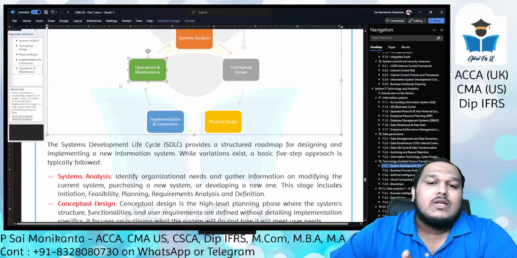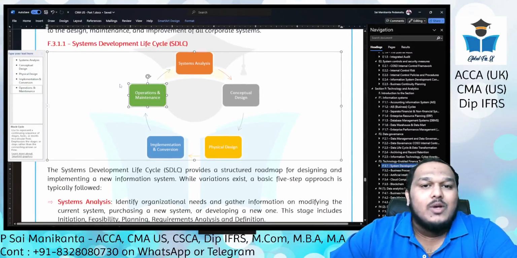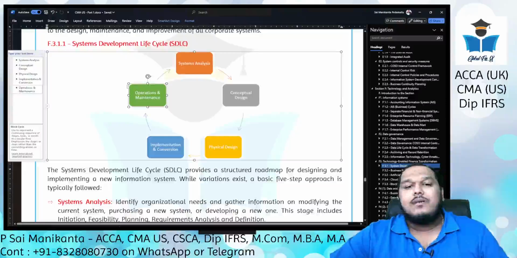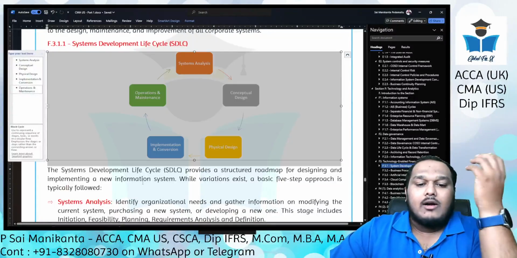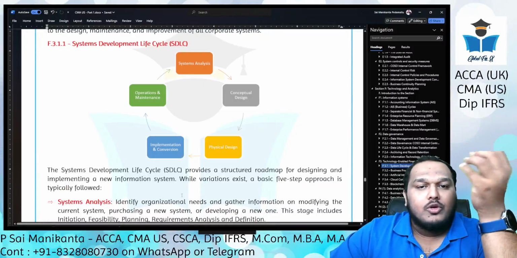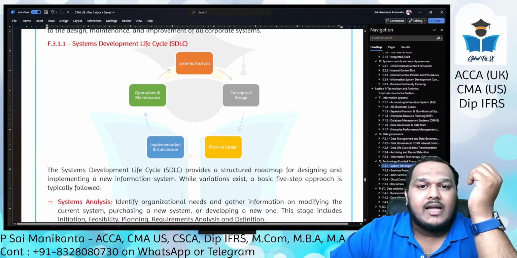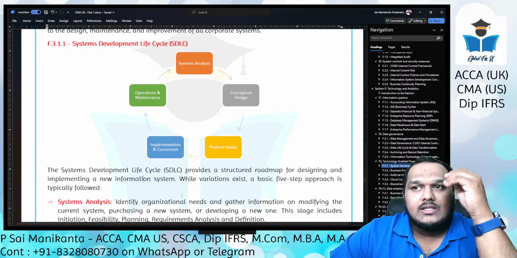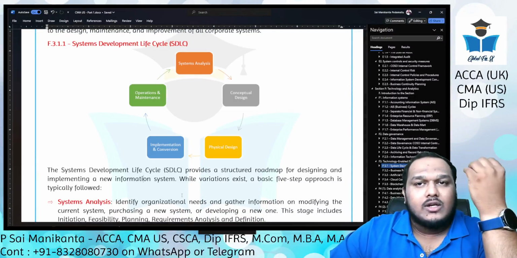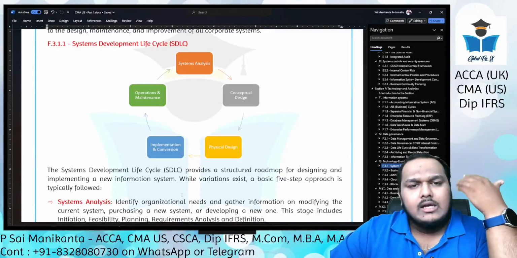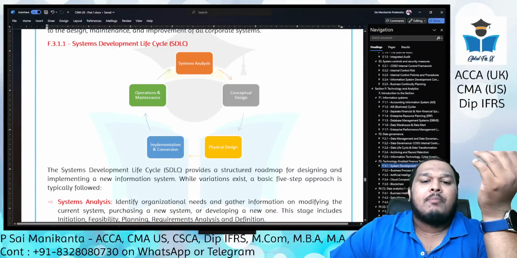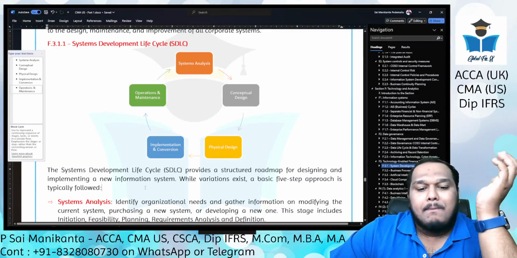And the last one: once you are done with the software, it doesn't mean you leave it like that. There will be operations and maintenance. See, when you go to the Play Store on your phone, you click update all every time. That means whenever there is a new enhancement, bug fixes or issues identified, they keep on updating the application. That is called operations and maintenance.